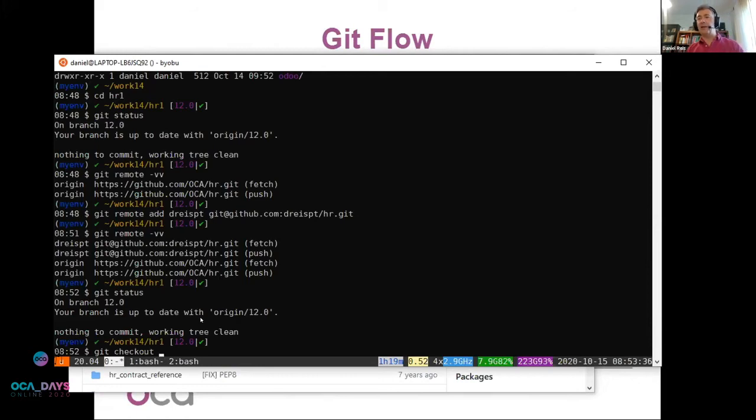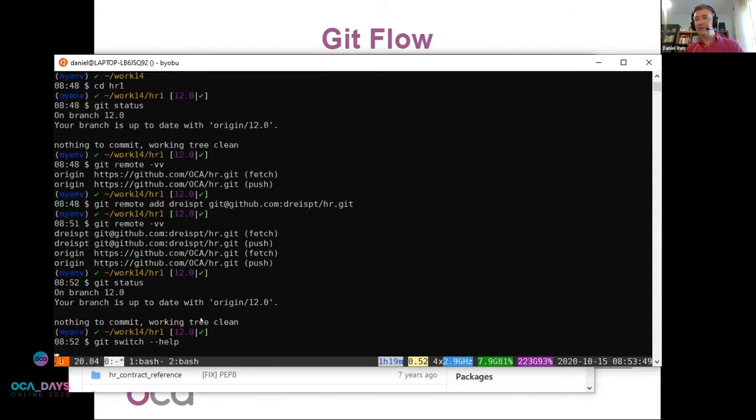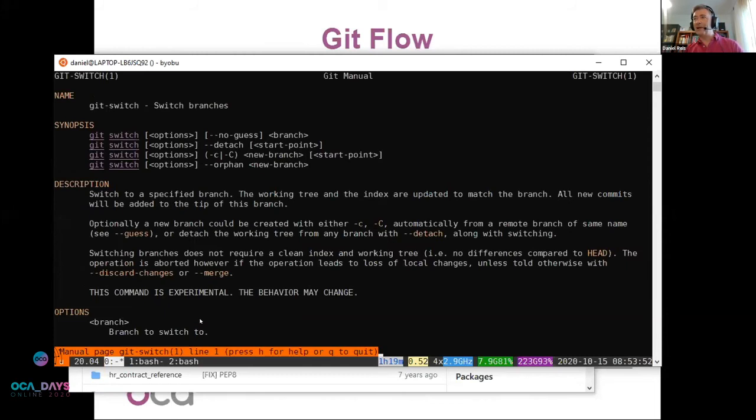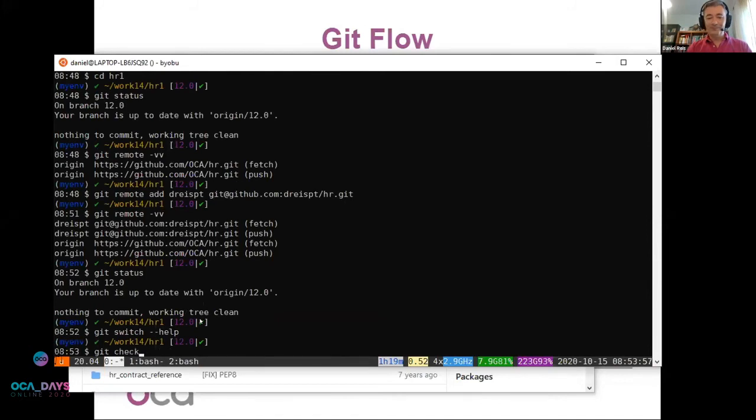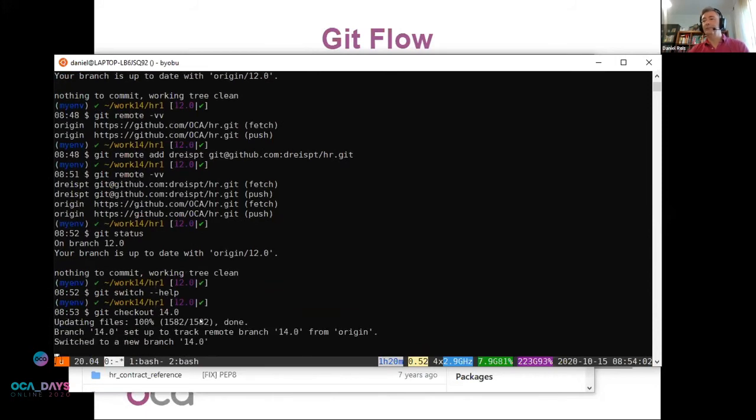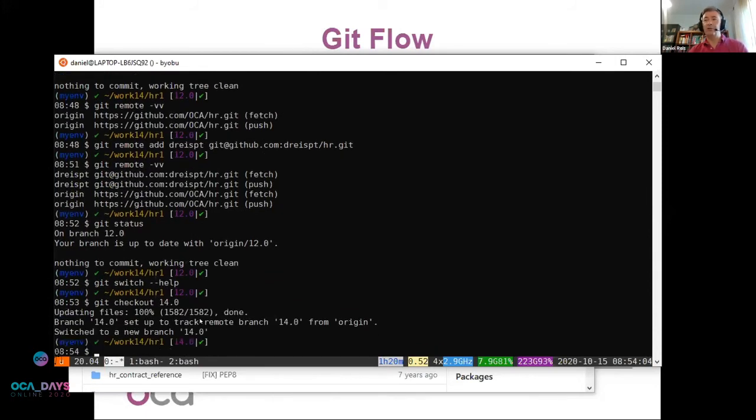So this is the command to switch from a branch to another. Actually, I think this command now is named switch. You get the git switch command. This is new. I'm used to the old style, so bear with me. I'll use the checkout. Git checkout 14.0. Okay, so I moved to branch 14.0. So I can make sure I have the latest version. So let me pull, git pull. This might not work.